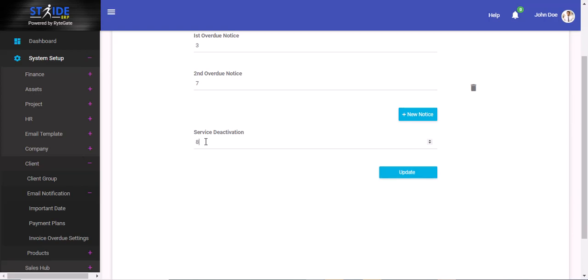It could be a day after the second overdue email notice has been sent, or 5 days after the second overdue email notice has been sent. Whatever it is you choose, you just update here, and that's that.